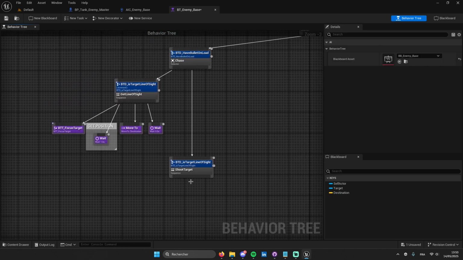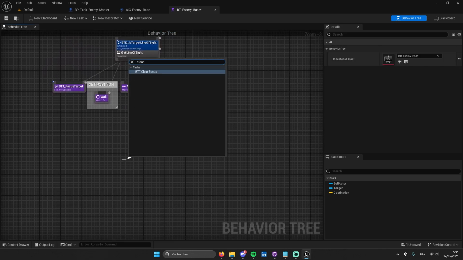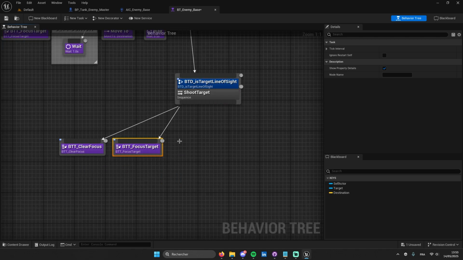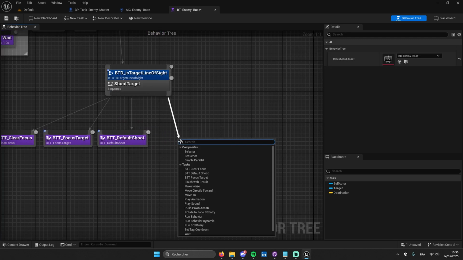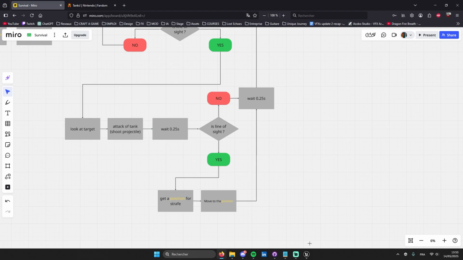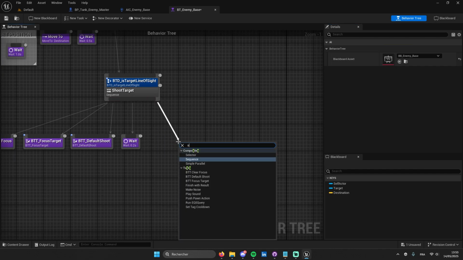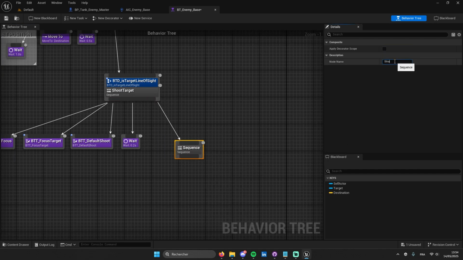Now, when we want to shoot, we want to clear the focus and then focus the target again. After focusing the target, we want to shoot. So call the BTT default. Then we want to wait 0.25 seconds and then we want to make a sequence called strafe.